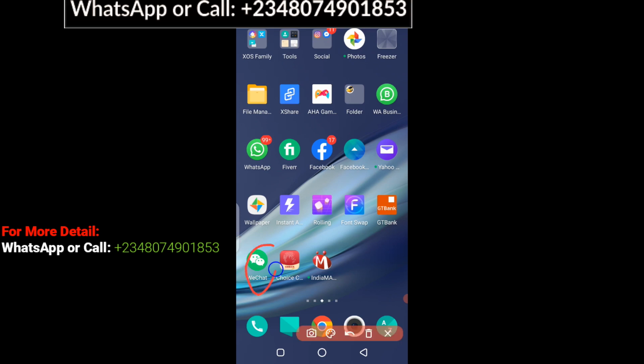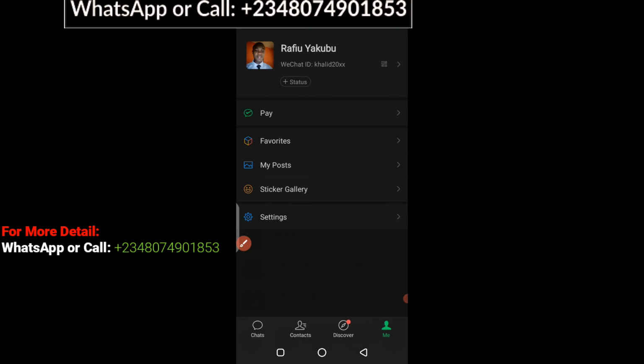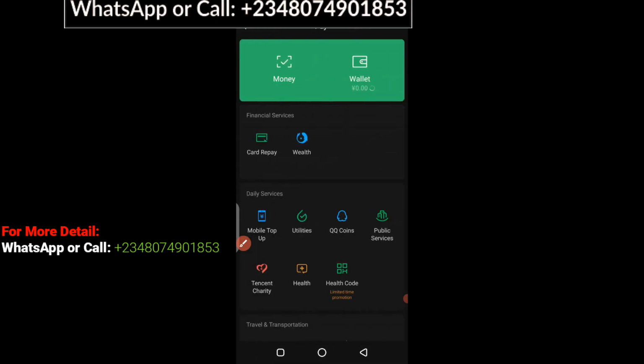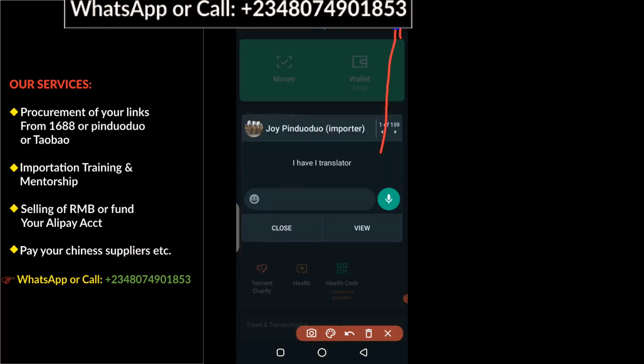As you can see here, this is my WeChat app. I'm going to click on it right away. When you open up your WeChat, this is how it's going to look. Then the next thing you have to do is to click on the Me icon. You click on the Me icon, it takes you here. The next thing you have to do is to click on Pay. When you get to this point, you need to look at the top here. There are three dots at the top.